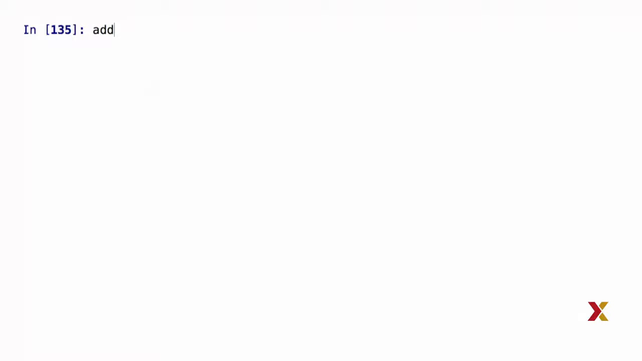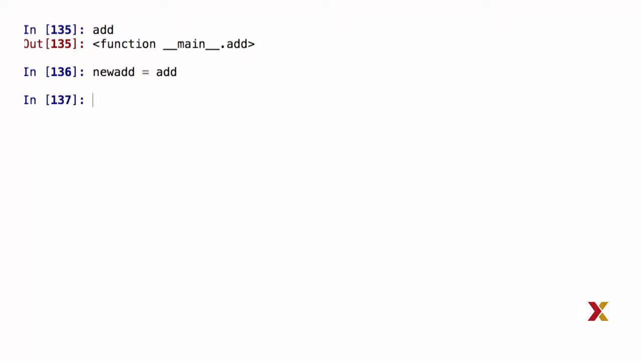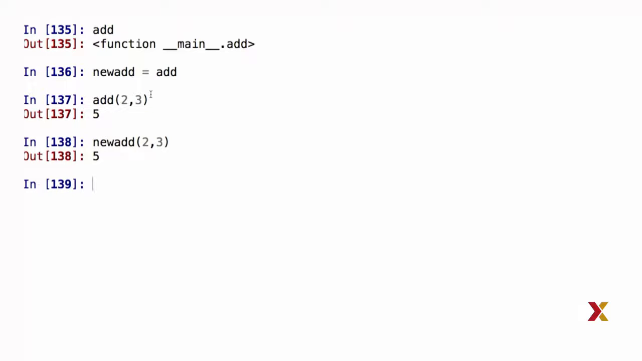We previously defined a function add. I can now type new add, and I can set that equal to add. I now have two different names for calling the function. I can either use add or I can use new add. Here add and new add are simply two different names for the same function.